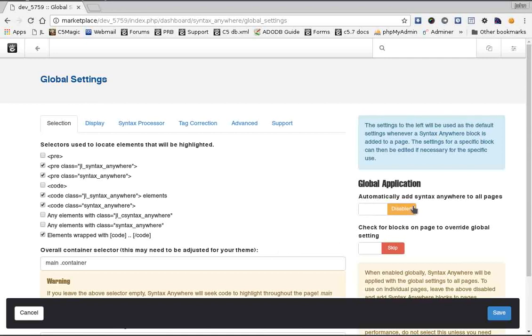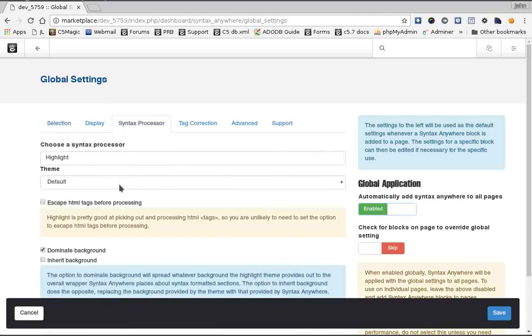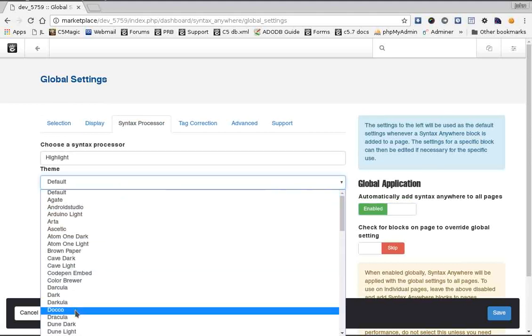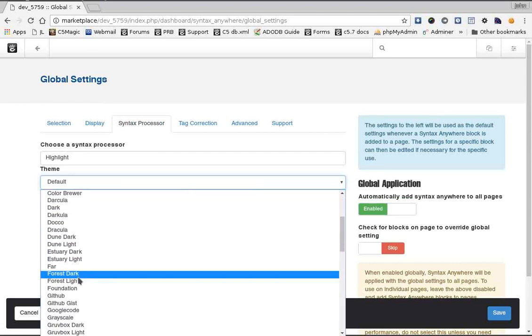And if we go to the dashboard and we look at the Syntax Anywhere dashboard settings, before we do any more, we can enable it globally. This enables Syntax Anywhere for anywhere on the site. It will look for it on all pages, and these are global settings that are used across the site, or if not enabled globally, they're used as the default for any syntax block that you add to a page.